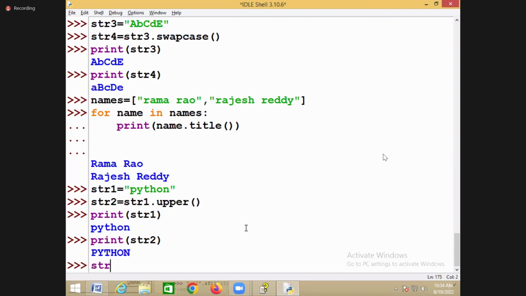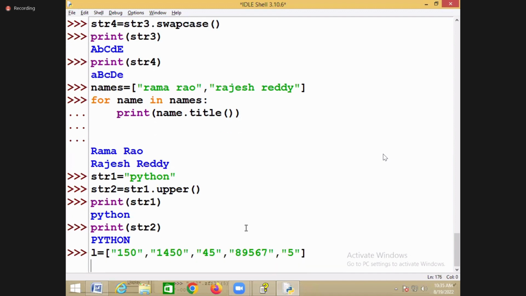So you have a list of strings. Assume that 150 is one string and 1450 is another string. All these functions belong to strings; string methods are applied only on strings. This is a string, but this string contains a number. Now I want to display all of these with equal width.